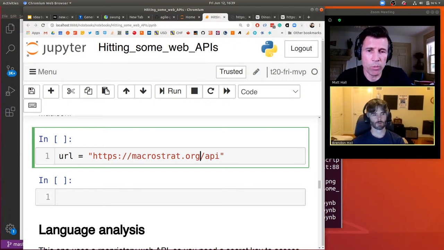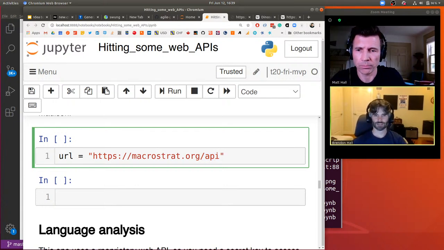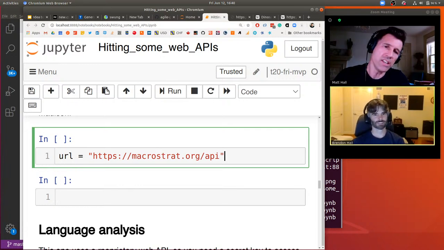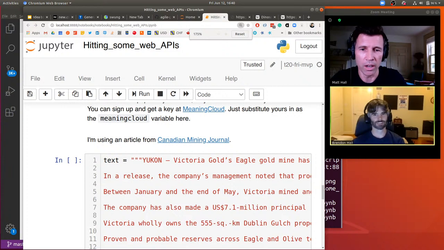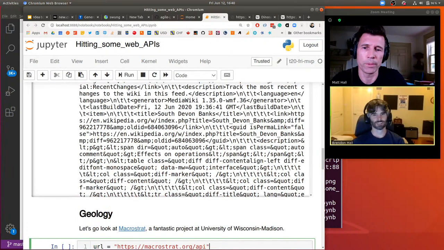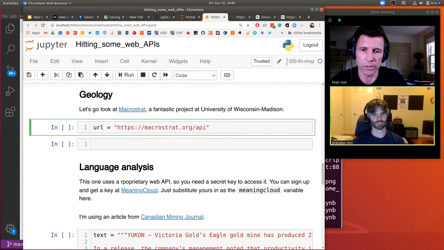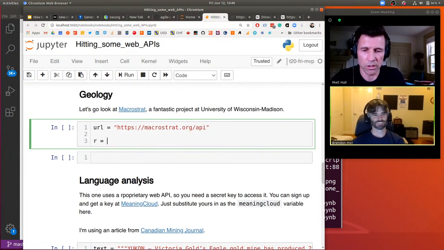And then after that, we've got a path, and the path gives the route, if you like, to the resource. We'll see some other components to URLs as well later on. Okay, so the thing at the end of the path, I would call an endpoint. Okay, so r equals requests.get on the URL.